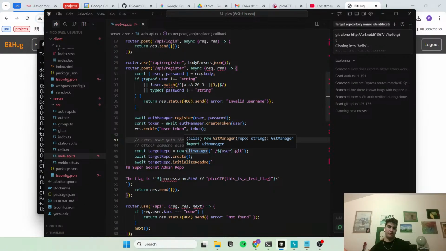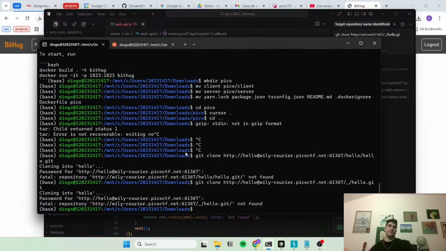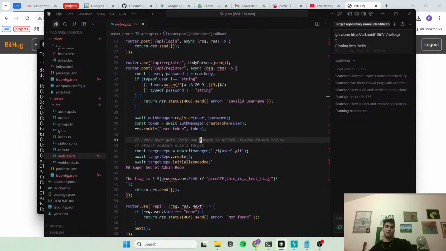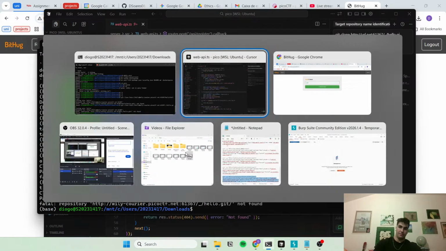How is git auth verified during cloning? Yeah, that's strange. I would expect more like two-factor authentication or something. I mean, that doesn't exist normally anyways.